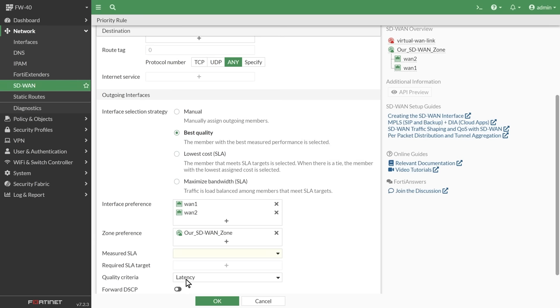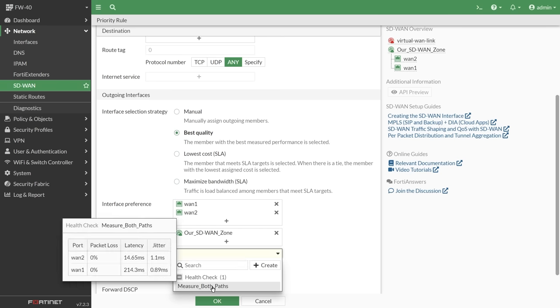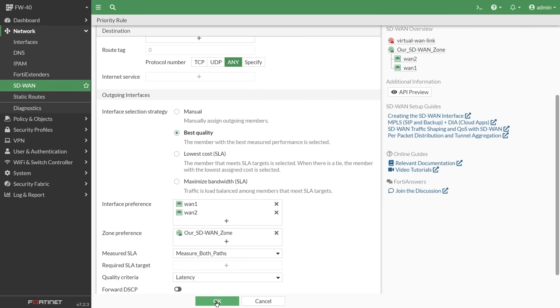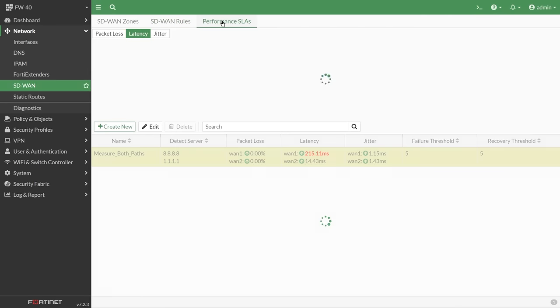So we've told it to pay attention to latency. We also need to tell it which SLA to consider. So we'll put that target, measure both paths. Let me go ahead and save this. And let's go back to performance SLAs.